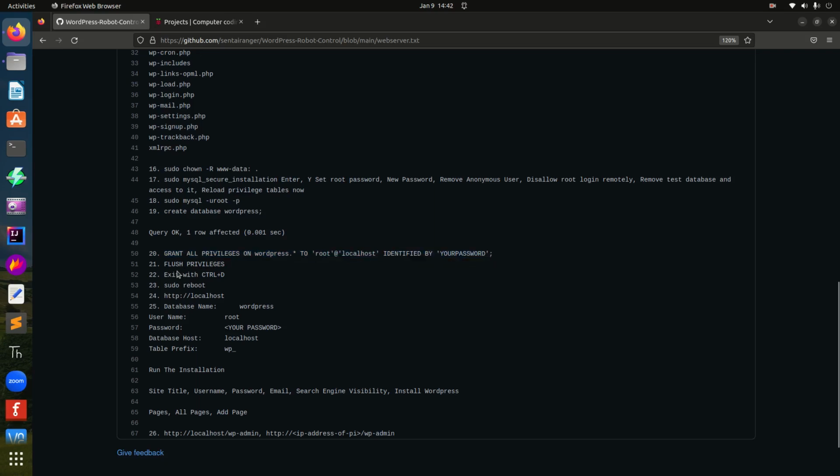Flush the privileges, exit with Control D, then reboot. Then go to http://localhost here and enter the database name WordPress, username root, the password you created, localhost as the database host, and the prefix WP_. Then you run the installation. Make sure you follow all the steps from the link. Then enter the site title, username, password, email, search engine visibility, and then you install WordPress.